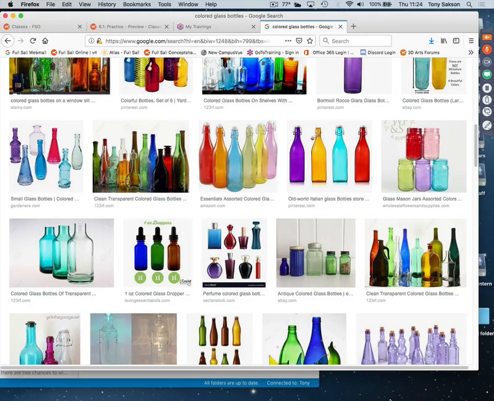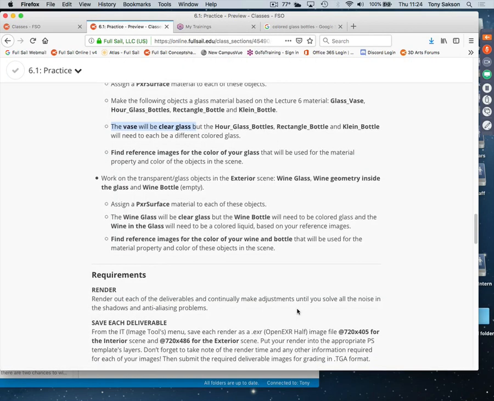So for the second part, let's review what we need to do for the exterior scene.